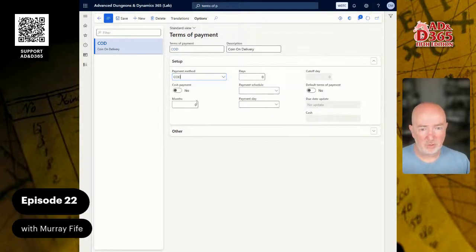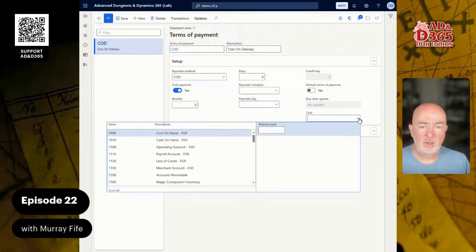But again, we just want COD. And then we're going to say that this is a cash payment. And we don't have any days, and we don't have any payment terms. And the cash is going to be paid into the, let's think about this.